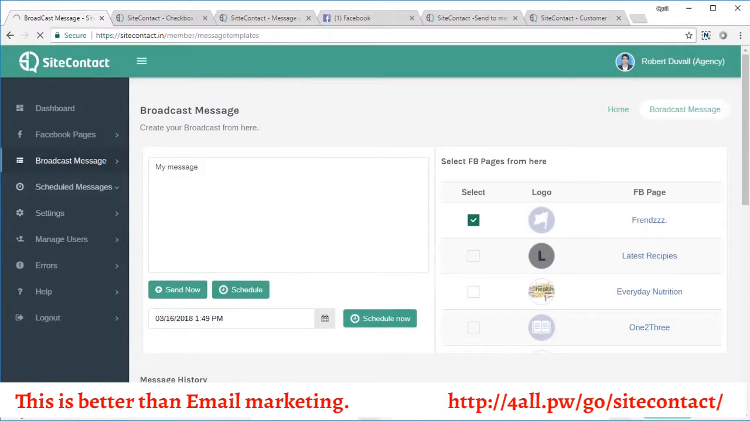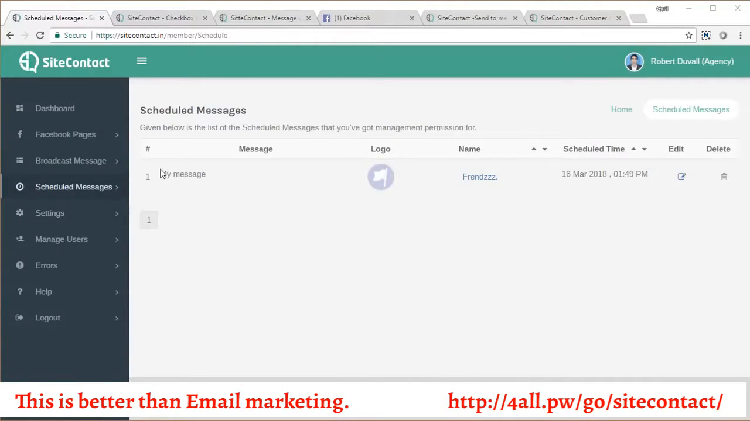And when you go to the schedule messages section, you will see it there. So here's the message I scheduled, and it will be delivered to my audience on the 16th of March at 1:49 p.m. So this actually gives you the capability to send them a message in the future too, and it works just like an autoresponder.